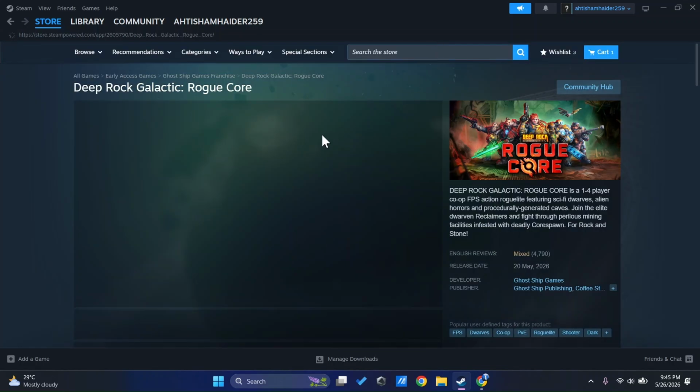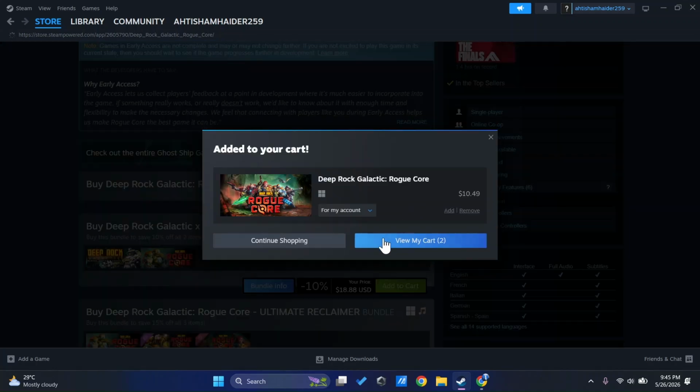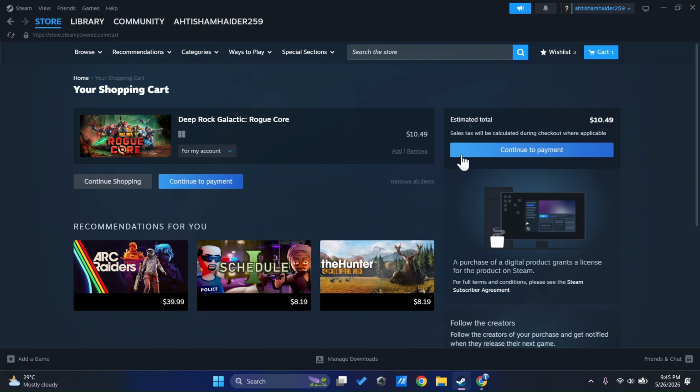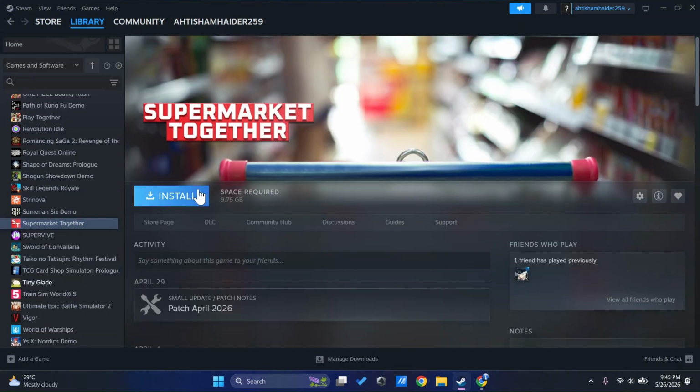So open it up and scroll down, click on the add to cart option, and then click on the view my cart option, and then go ahead and simply pay the amount for this game. After you pay the amount for this game, go to your library of Steam, find this game and hit install. That's how you can download and install this game on your PC.